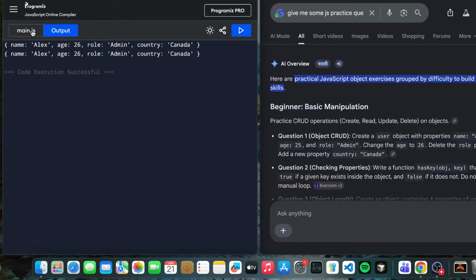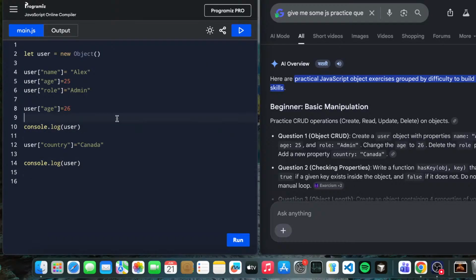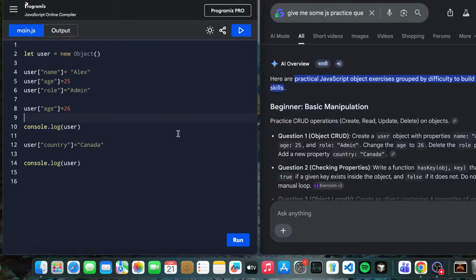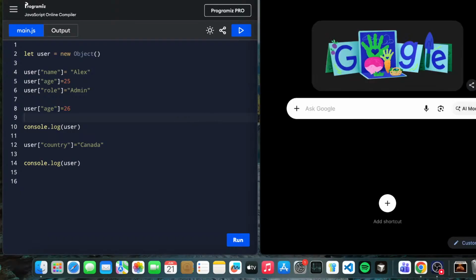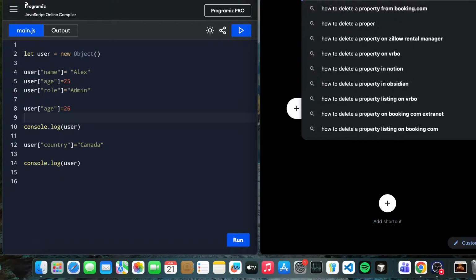So at first you can see there is no Canada, and then Canada has been added, but we have to delete the role property. How to delete from an object? I don't know, so let's google it: how to delete a property in object.